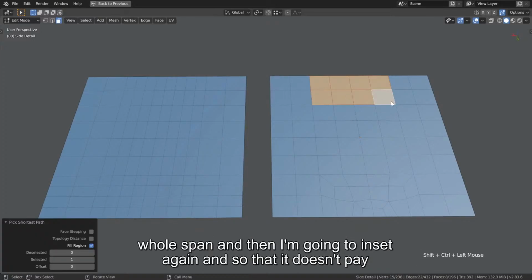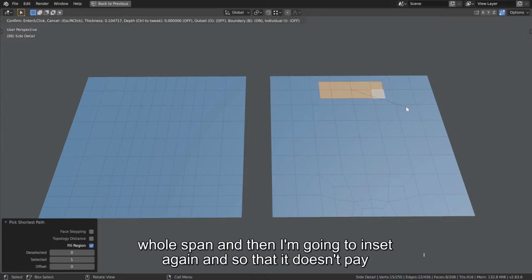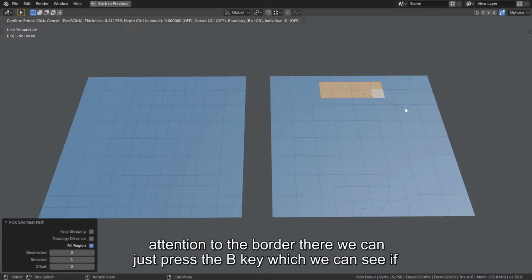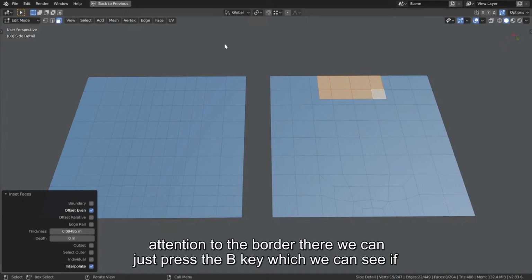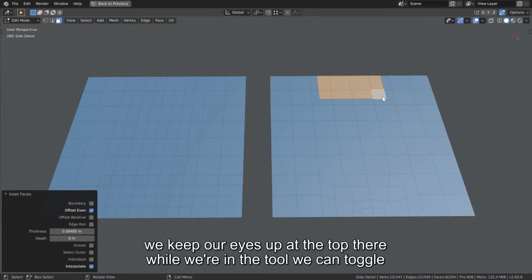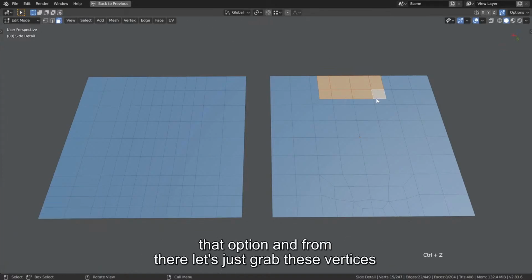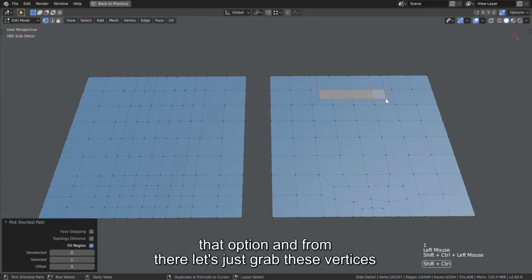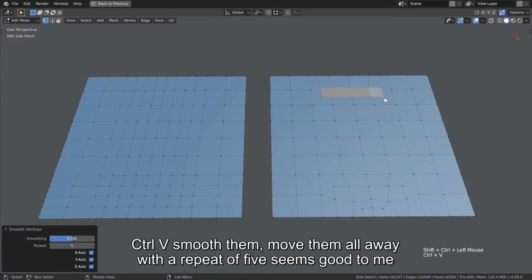Just to duplicate that on this side, I'm going to select this face, Control Shift click this one to get the whole span, and then I'm going to inset again. And so that it doesn't pay attention to the border there, we can just press the B key, which we can see if we keep our eyes up at the top there while we're in the tool. We can toggle that option. And from there, let's just grab these vertices, Control V, smooth them all away. With a repeat of 5 seems good to me.